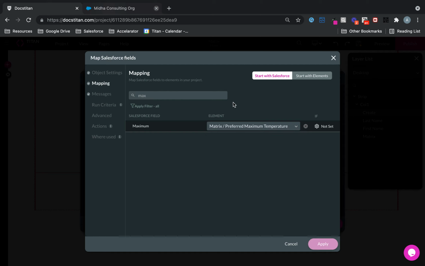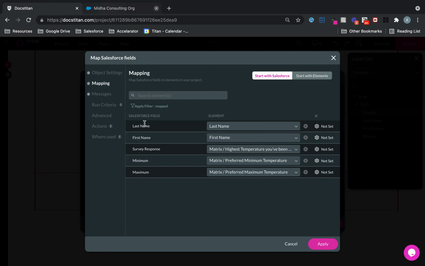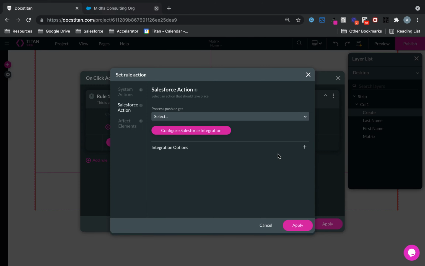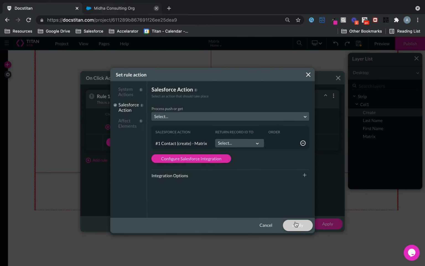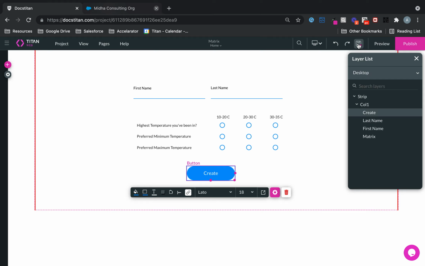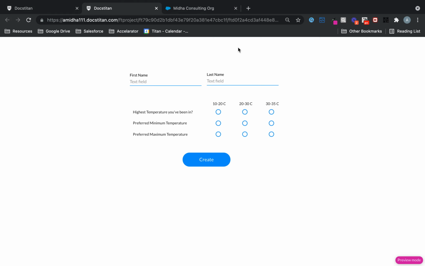Understand that there is no get for matrix at all. So if you're thinking about using a get, probably use another element. All right, so here we are. Click apply, apply, save, done. So let's go ahead and preview this. I'm going to call this one matrix contact.